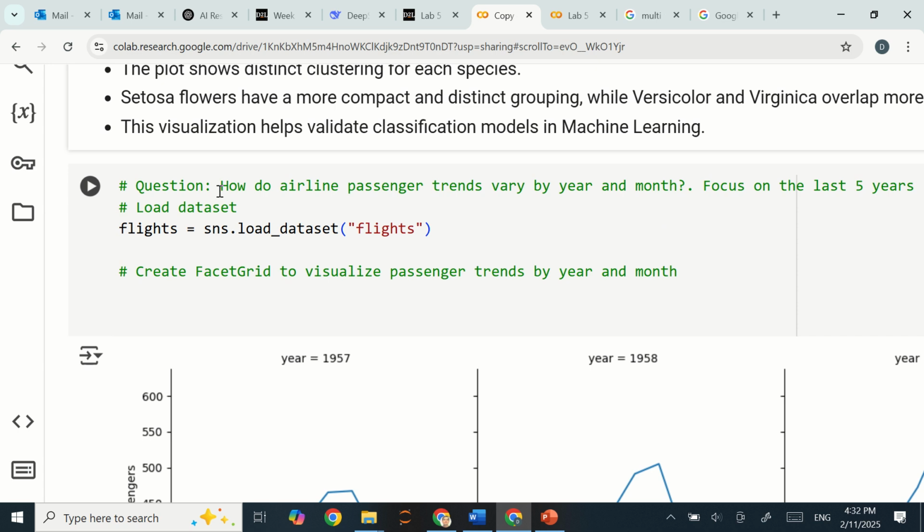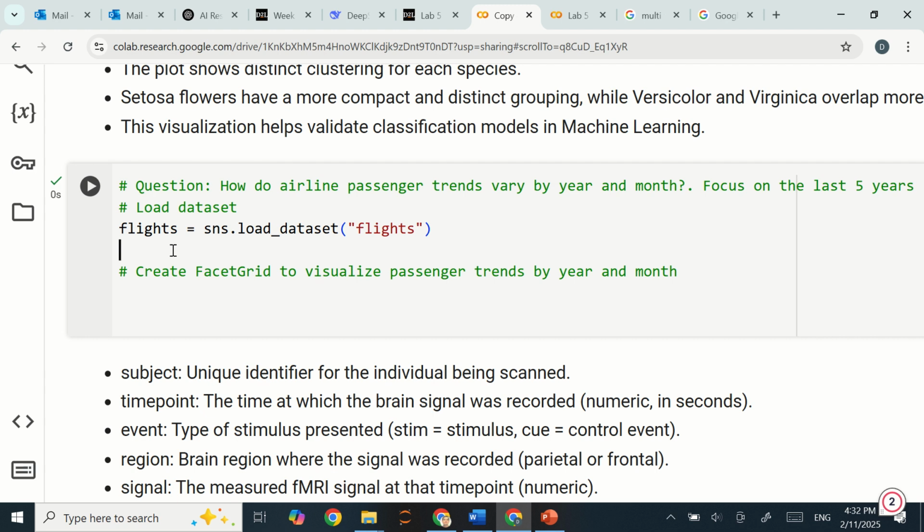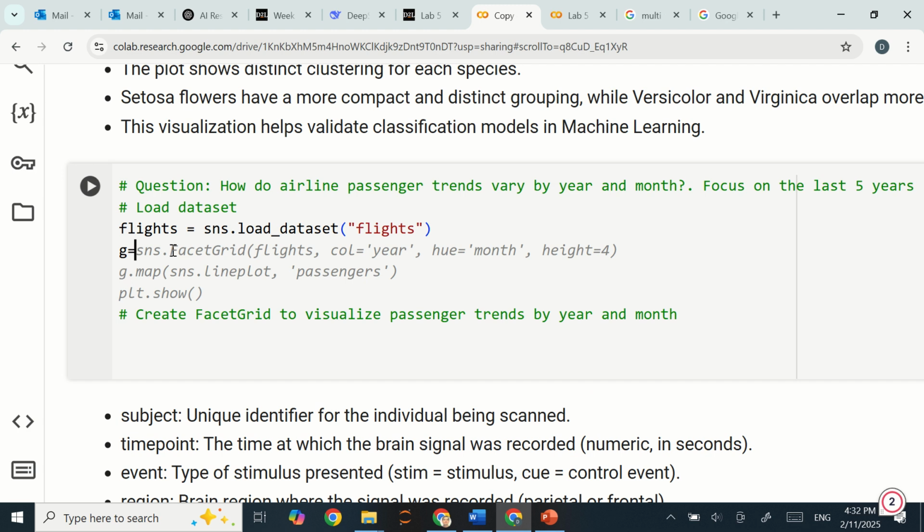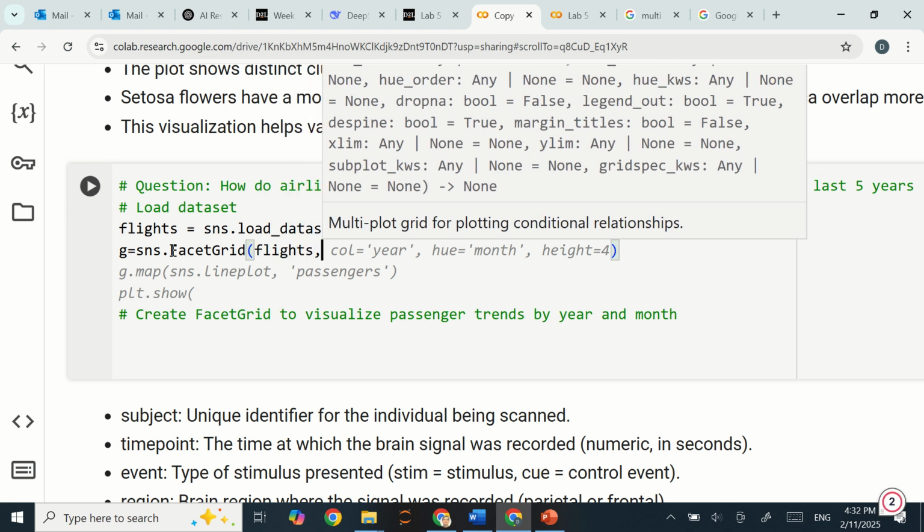And now in the next question, we will use a passengers data set. And the question is, how do airline passenger trends vary by year and month? Focus on the last 5 years. So first we load the data set. And now let's plot. We're going to use a line for this. So first, we create the facet grid. Flights. Now the column here is going to be per year.